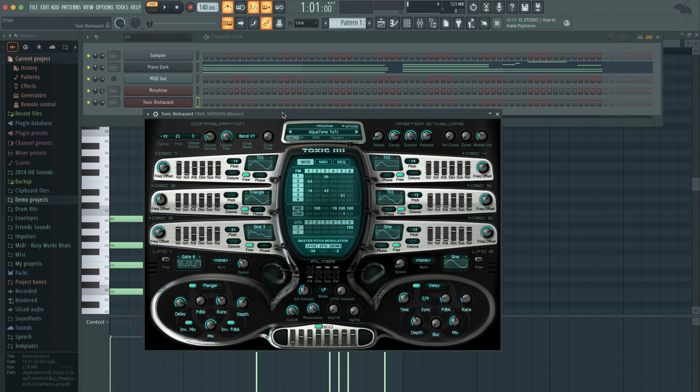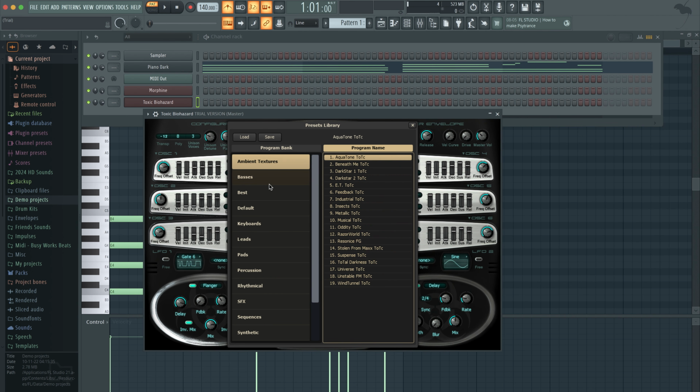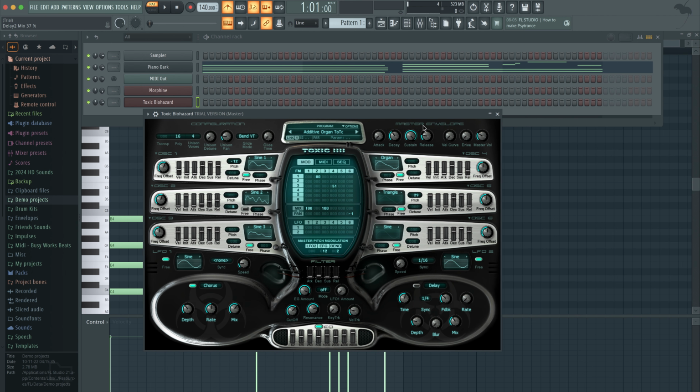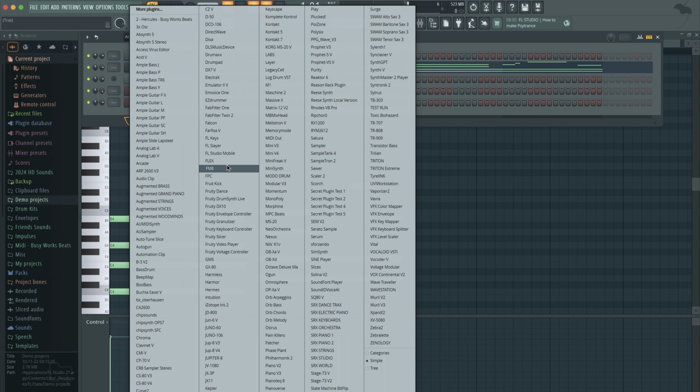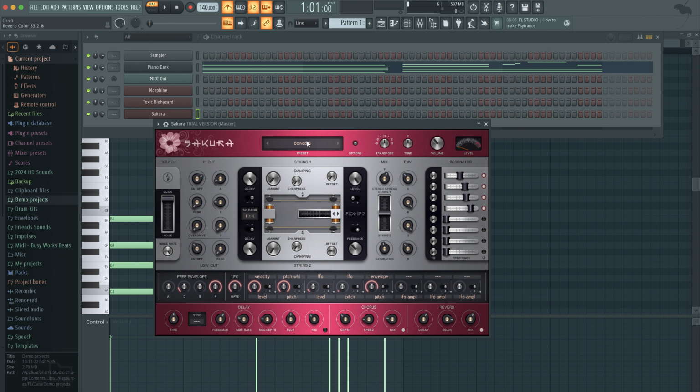Toxic Biohazard's really good for, I don't even know, like keyboard type sounds, just kind of the other synth sounds, I'll say. So it has really sounds people overlook. So try it out. So many sounds to go through. And what did I say? Sakura and Flex. Okay, so Sakura is like a string synthesizer.